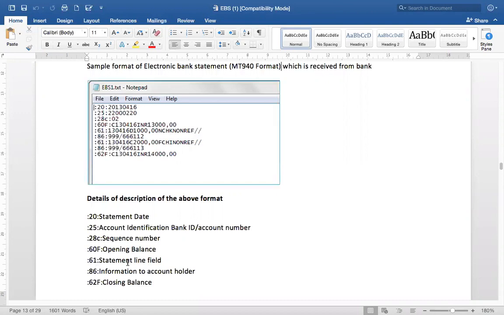Now tag 61 is a statement line field. Statement line field is the transaction. Okay. So on this. Yeah, tell me. In the 60F, what does that C stand for? Is it century?